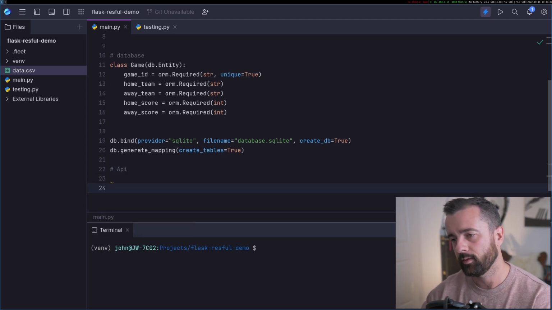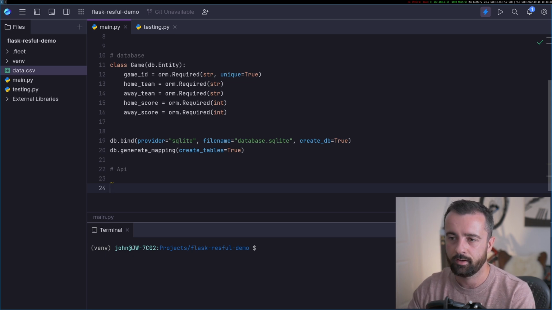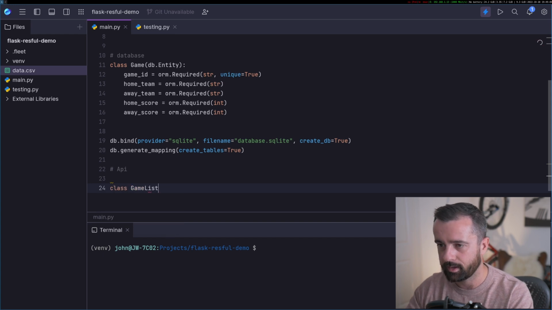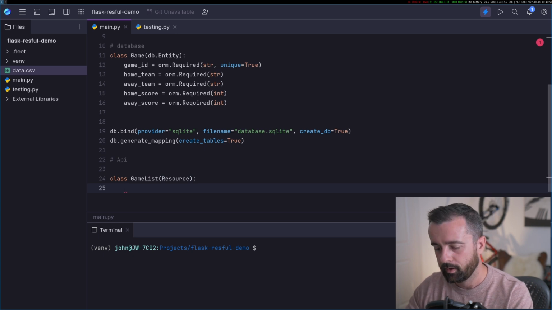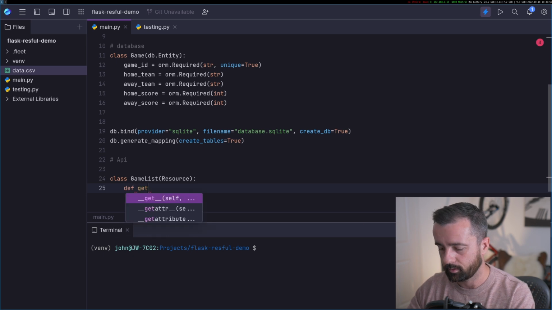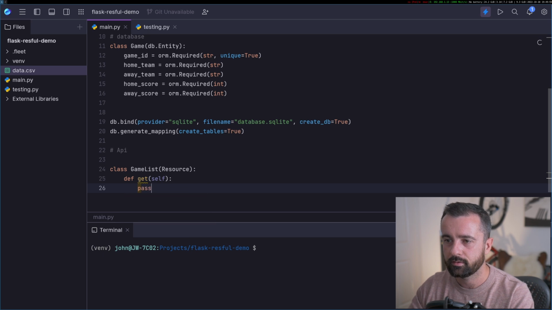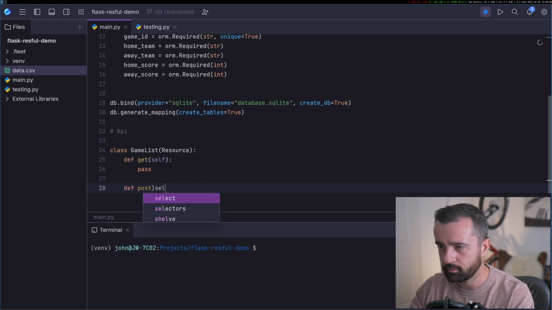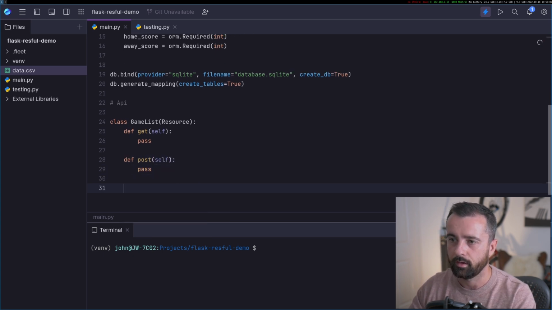As we talked about at the beginning, we're going to create resource classes as our handlers and then set them to certain endpoints. So the first one that I'm going to have is GameList. This resource, which is what I showed you at the beginning, is going to have a get and a post function attached to it. So we'll do get, and this should be self. I'm just going to do pass here first, just so we can scaffold this out a bit neater.